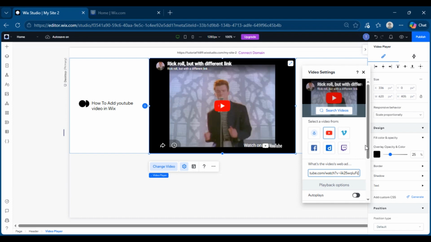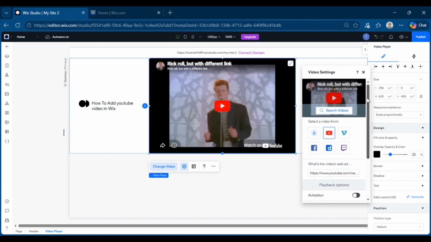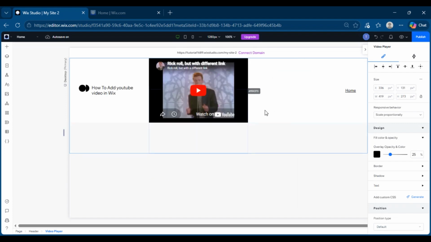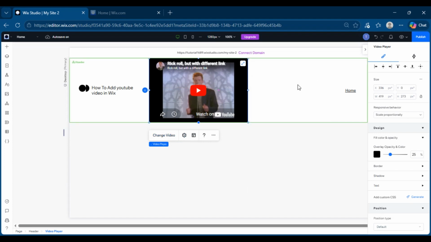Once you do that, Wix will automatically detect the video and load a preview for you inside the editor. This usually happens instantly, but if it doesn't show up, double-check that the video is public and not set to private or restricted, because those won't embed properly. Also, make sure you are only pasting the normal video link, not the embed code. Just the URL is enough for Wix to handle everything automatically.